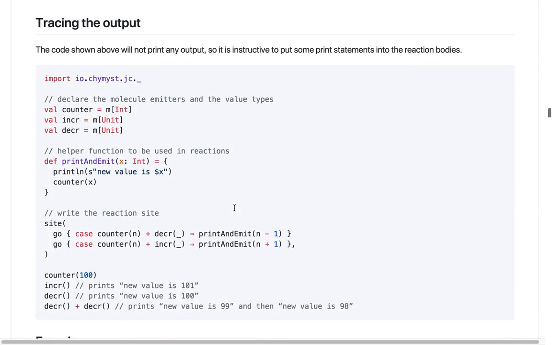In order to find out that this is happening, we can add a print statement to the reactions. To do that, we can just, for convenience, define a function that emits the counter molecule with a given value and prints that value. Notice here that we are just using Scala code. This is not something magical or special. This is just a Scala function, so it can use other functions like these. This is just ordinary Scala code.